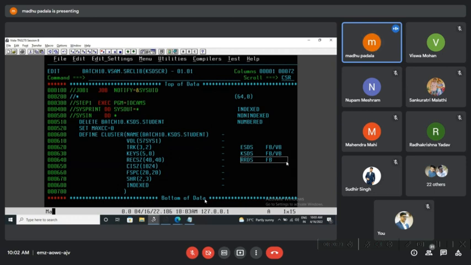Okay. So control interval size. The minimum is 512. And what is the maximum? 32768. This is also an important interview question. Control interval size: minimum of 512 and maximum is 32768, and it should be n multiplied by 512.